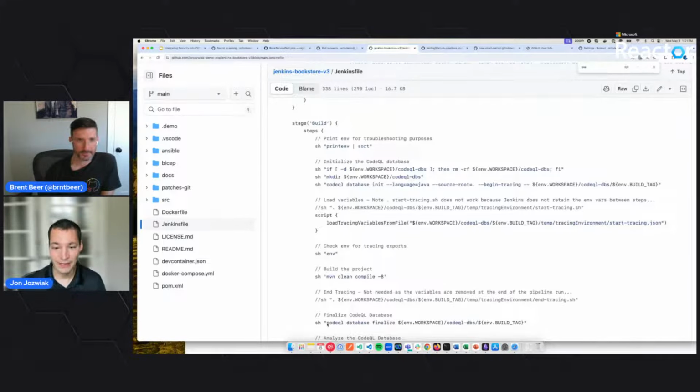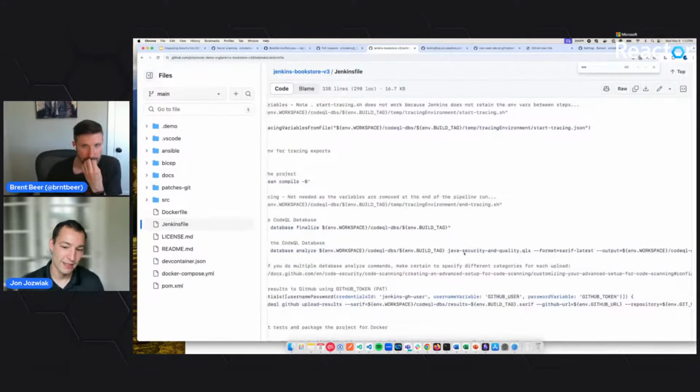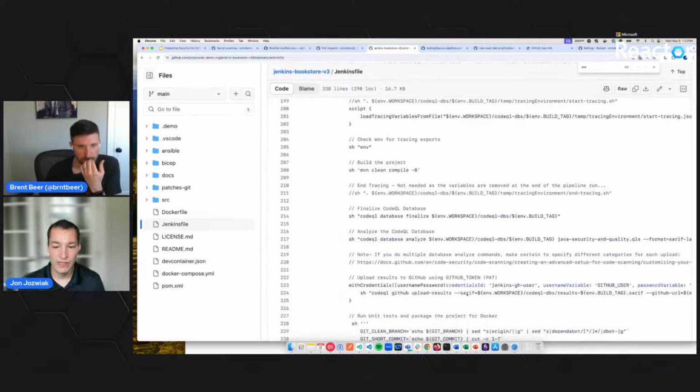Once we're done with the build steps, we're finalizing that database. I'm doing the analysis step here. So in this case, my analysis is choosing this Java security and quality query pack, which has more in-depth queries, but basically doing the same thing, outputting my SARIF file, and then uploading those results to GitHub so that you see those within your pull request as a check, and can block a pull request based on a vulnerability, just like you do with a GitHub Actions workflow.